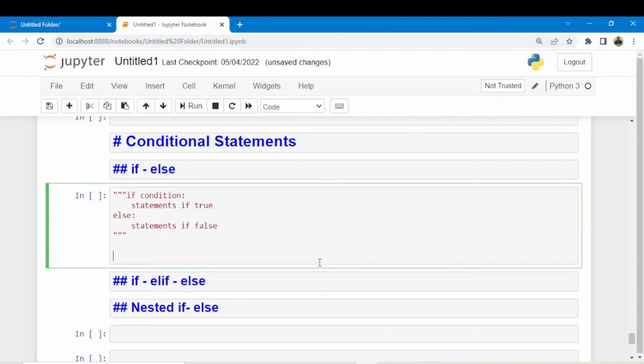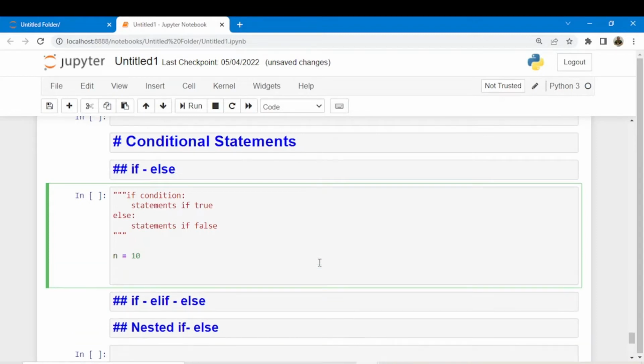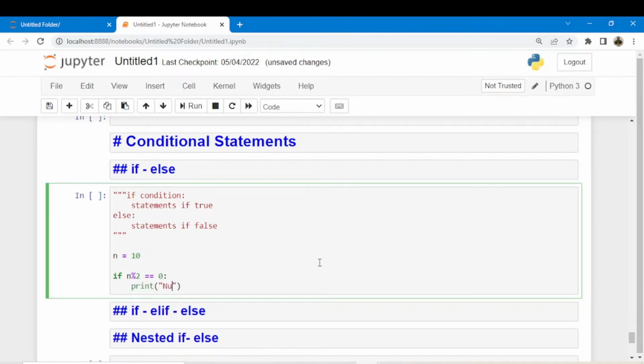Now suppose I have a number n equals 10 and I need to find if the number is even or odd. I can take help of the if else condition. I can write if, and the condition will be to check if the number is even or odd. For an even number, if we divide the number by 2, the remainder should be 0. So I will write the remainder equal to 0. If this is true, I will print number is even.